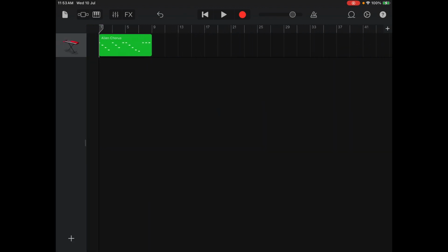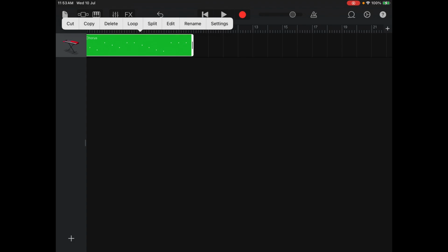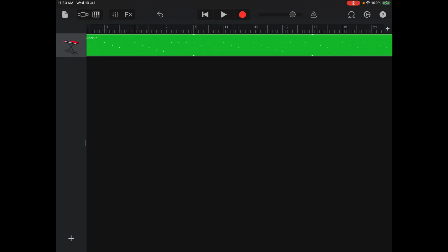Flicking back over to our mixing desk, and we can see that we have 8 bars, and we're going to click on it and hit loop. Check the transition, and that sounds great. Okay, onto the drums.